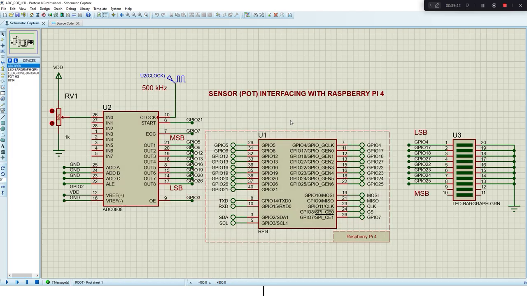Here we use Proteus 8.13 Professional software. I described this circuit: we make use of a Raspberry Pi 4 connected to an ADC 0808 IC, and I'm going to use the sensor as a potentiometer. This potentiometer can be varied, and we give the input signal to this IN0. The corresponding address lines, reference voltage, and clock signal have been set, and we take the data from the ADC 0808 as input to the Raspberry Pi 4. Then the Raspberry Pi 4 sends the result to this LED array.